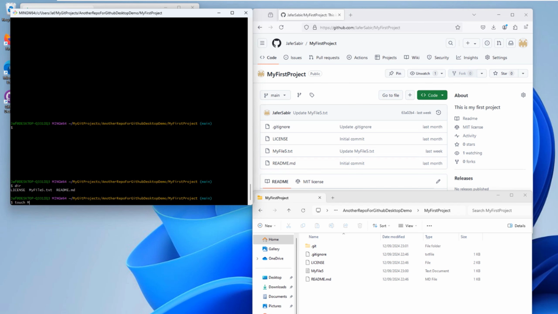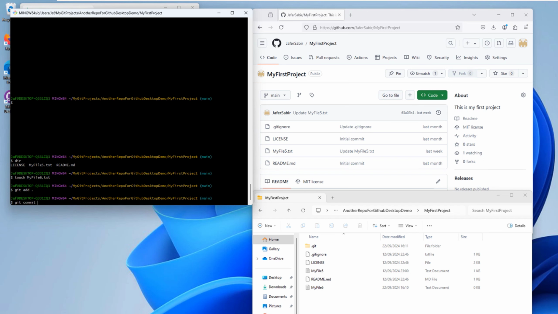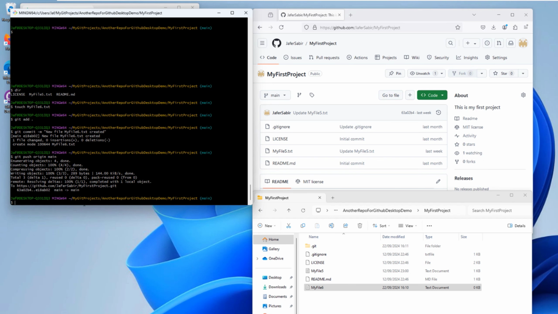So to demonstrate the git push, let's create a new file called myfile6.txt. Next we will do a git add and a git commit to commit the file into our local repository. And we can also physically see the file has been created over here. So now what we want to do is use the git push command. So it's git push and then origin, which is an alias to our URL, followed by the branch name, and in this case it's main. So it looks like it's done that.